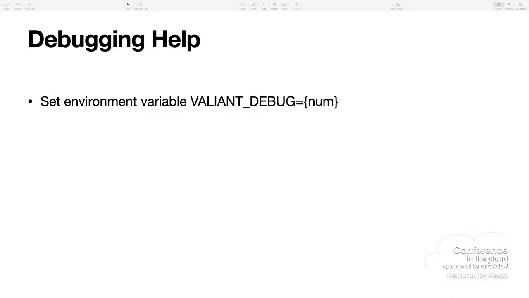And of course, if you're using DBIx class and get into trouble, you can set the environment variable Valiant debug with a number from 1 to 4. The higher the number gives you more debugging output. And it gives you a lot of debugging as to exactly what it's doing. So if you're having trouble figuring out why a validation isn't running the way you expected, setting Valiant debug can usually help you figure it out.